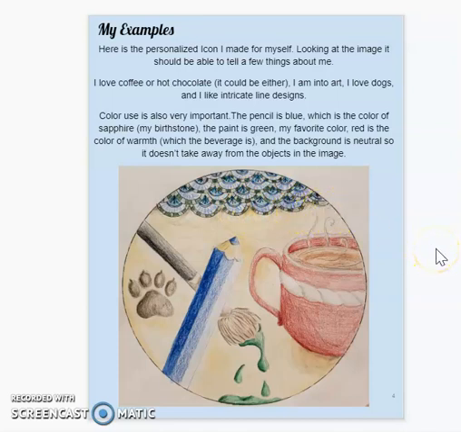Now, there's a few other things in this image that might not be as recognizable, or that you might not notice right away. For example, color choice. The color choice is very important and is a big part of an icon design. For example, I chose blue, or the sapphire color, for my pencil. The pencil is also on the top of everything. So placement of items is also important as well. I love working with colored pencils.